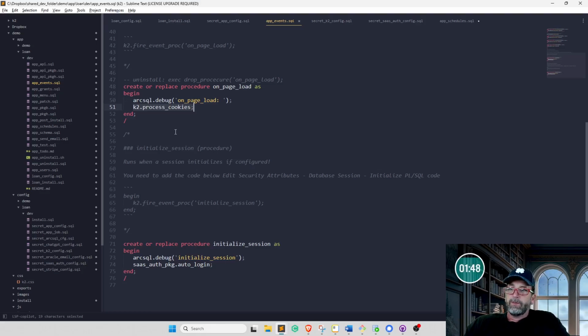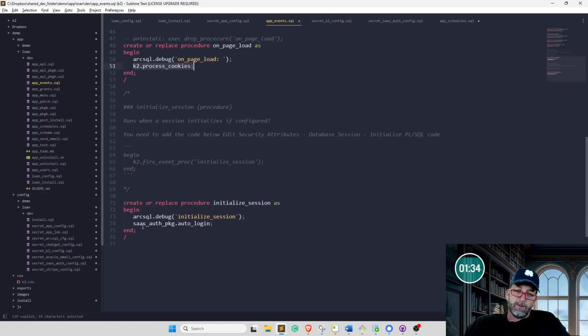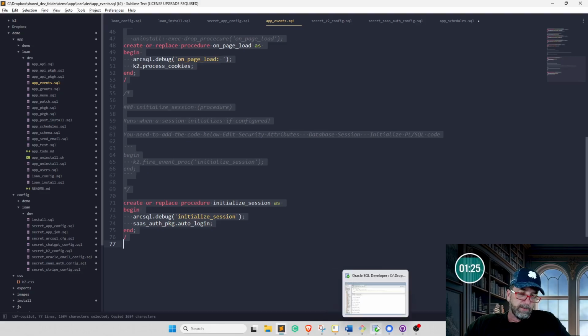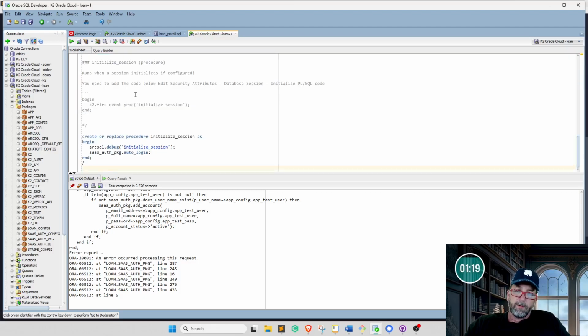These are the kinds of things we build frameworks for, because we try to make things a little simpler. So if I want to do anything else on page load, I can do it right here now. I don't have to go into the app. So on initialize session, we are calling the auto login code, which tries to figure out if we can auto log in that user. So I'm going to need to run these, and then we're going to try auto login one more time, and then we will call it a day.